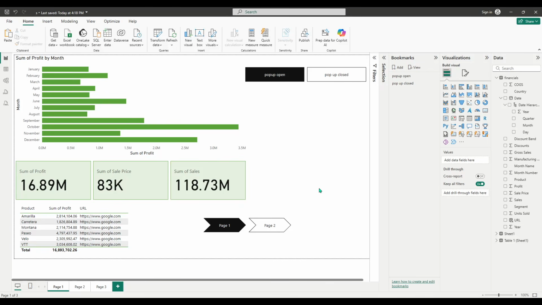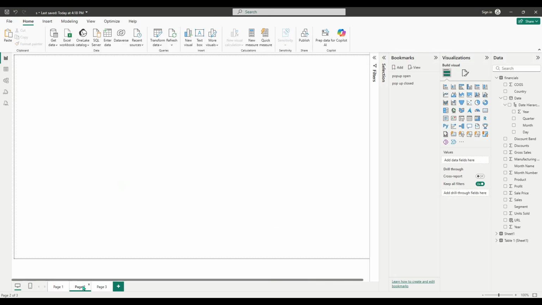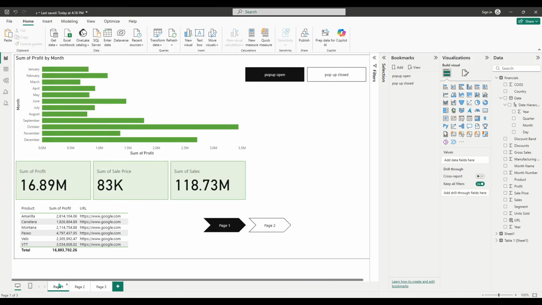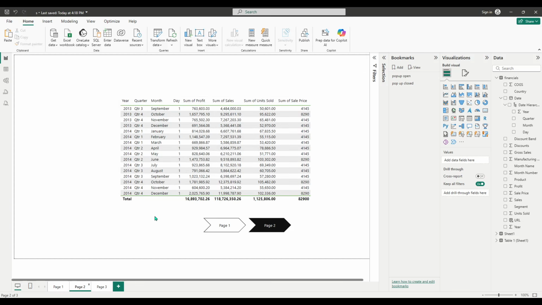In today's video, I'm going to teach you how to add drill-through in Power BI. This feature is a fantastic way to enhance your data analysis by allowing users to easily navigate between different layers of data, diving deeper from summary levels into more detailed insights. So, if you're ready to take your Power BI skills to the next level, let's get started.